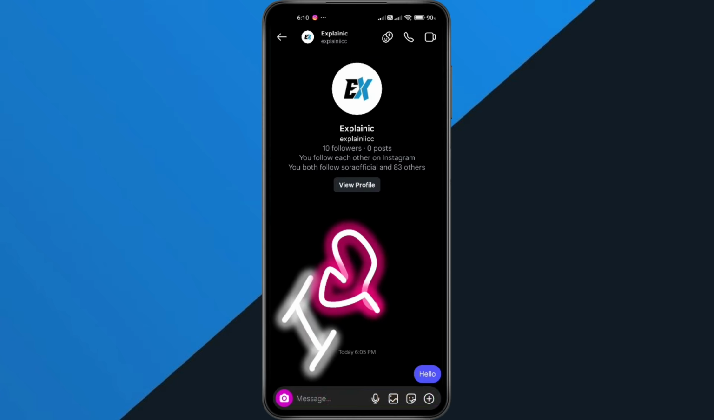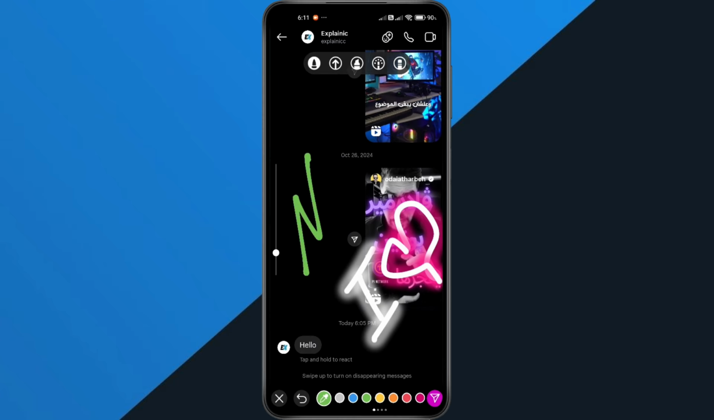The best part? They can reply with their own doodle, so you can go back and forth drawing with each other. It's super fun, and that's it. That's how you use Instagram's new doodle feature in chats.